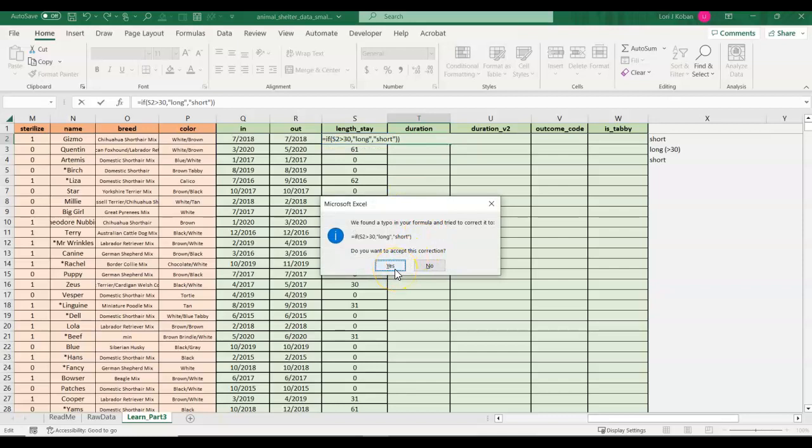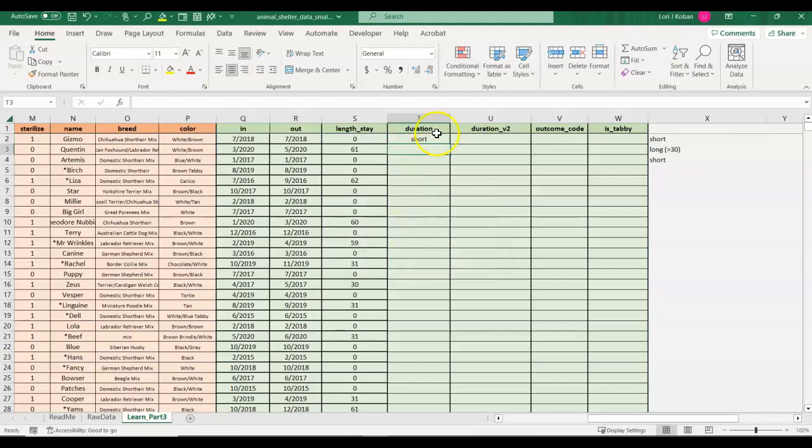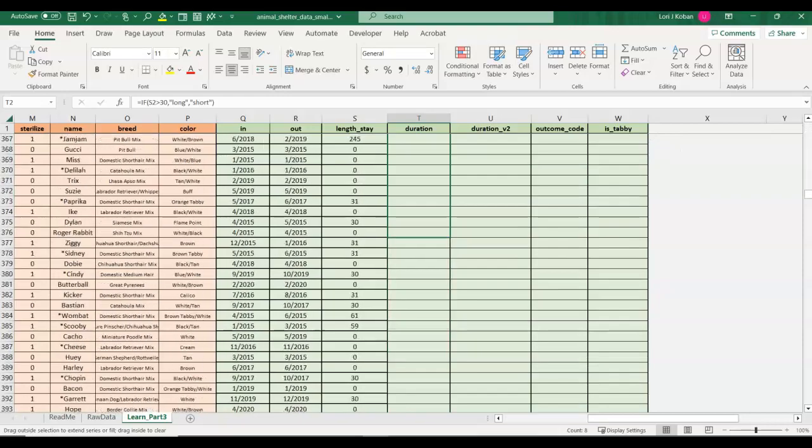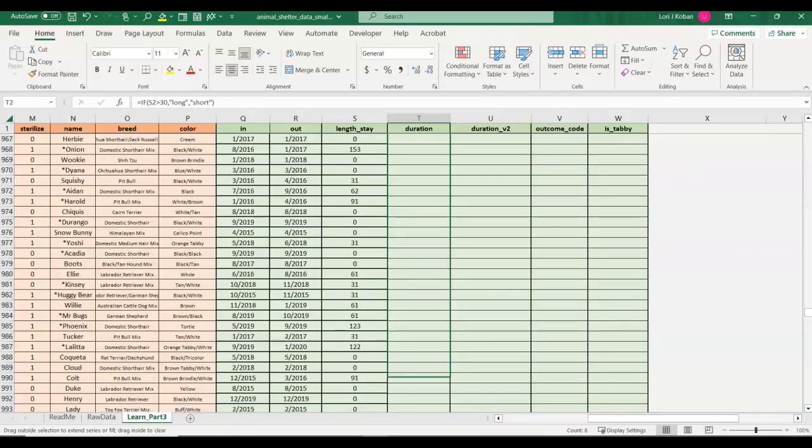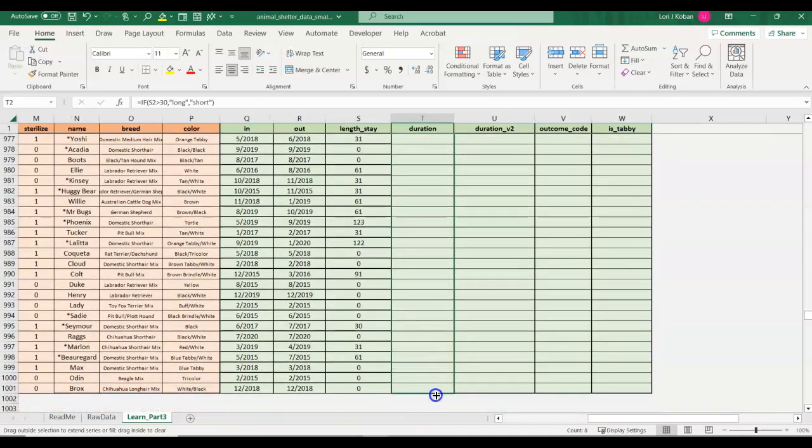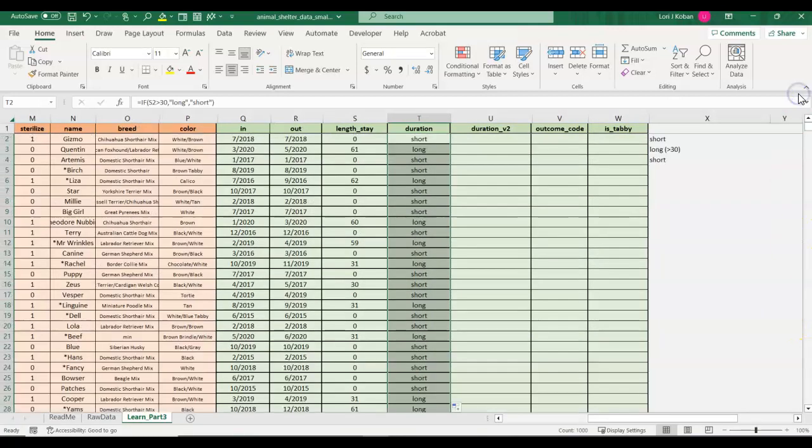They found a typo. Where's my typo? Oh, I have 2 parentheses. Yes, please correct it. Okay, so now this one is short. This one's long, like what we wanted, then short. And so it will go through, and for all of them, we can say whether the stay is long or short using that conditional if statement.